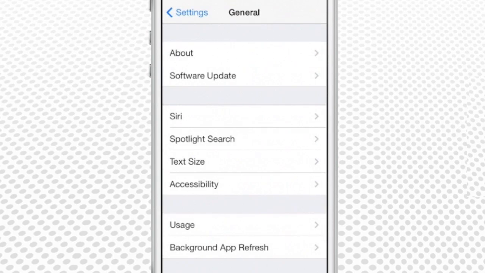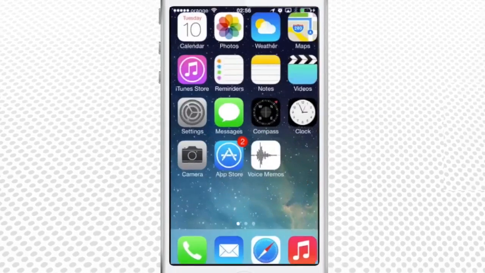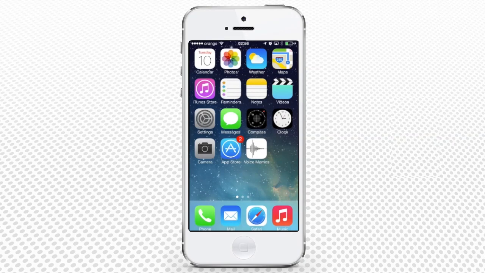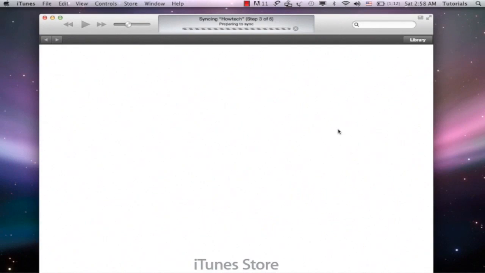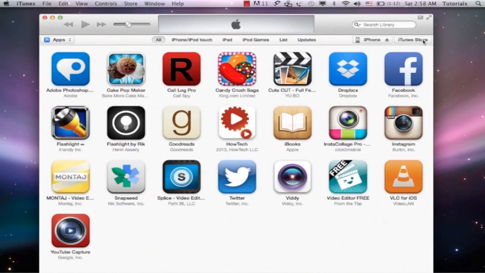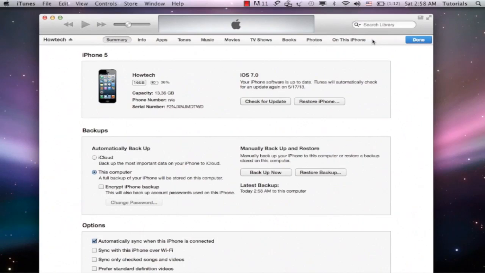The other way to change your iPhone name through Mac is through the iTunes application. Connect your iPhone to your Mac with its USB cable and open the iTunes application on your Mac. In the upper right corner of the iTunes window, you can see the iPhone button. Click the iPhone word. The page with the data of your iPhone will open. As you see, the iPhone's name is Howtech.